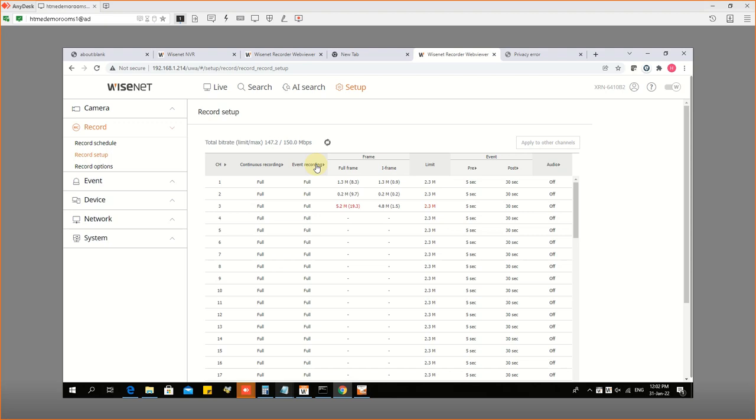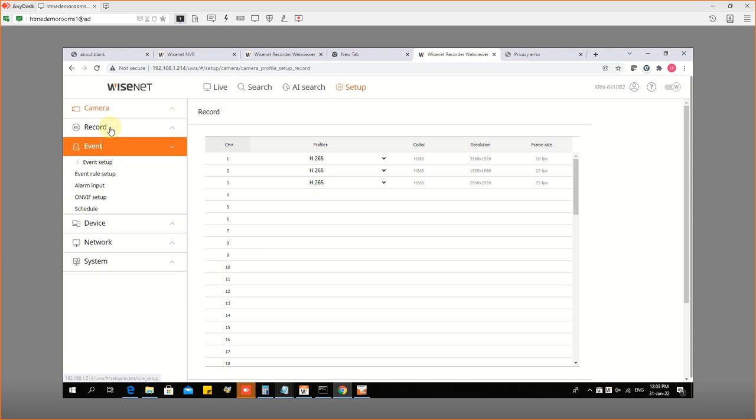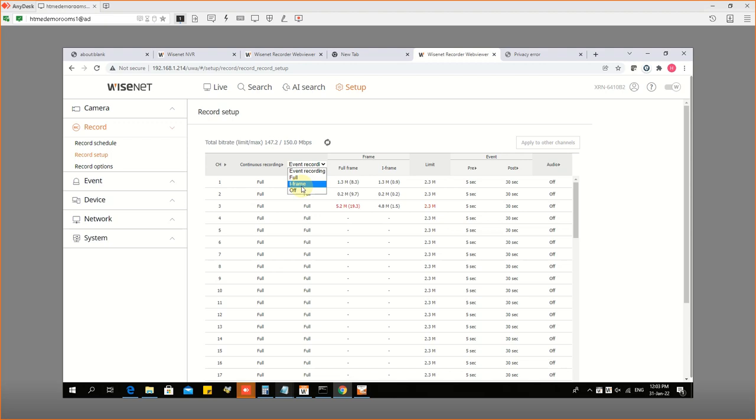Event record. If there is a motion, what frame rate should it record? Should it record full? Yes, keep it as it is. Full means whatever you have configured as a record profile; if it is 10, it will record entirely 10. If you say, for example, during motion, iframe, then it will only record one frame during motion, or one every 2 seconds. So if ever you are having motion recording, you must make it full.